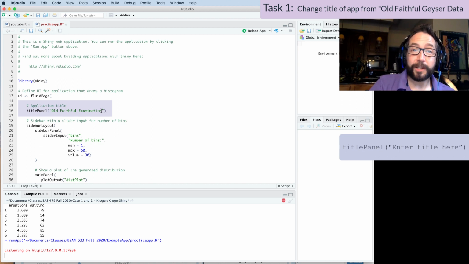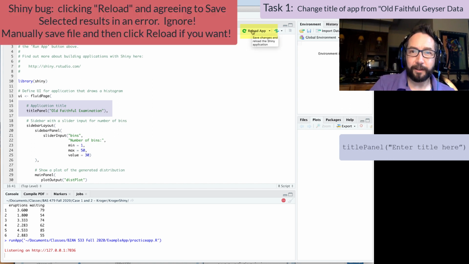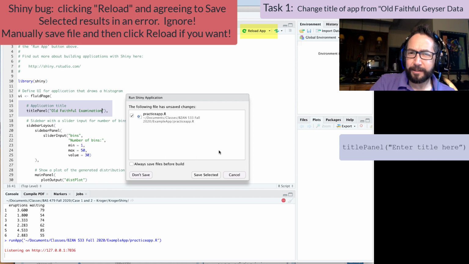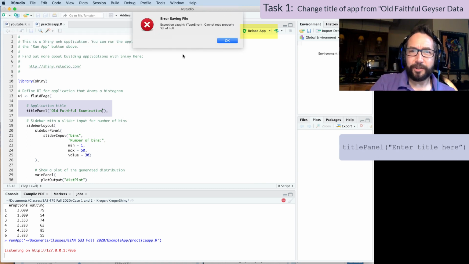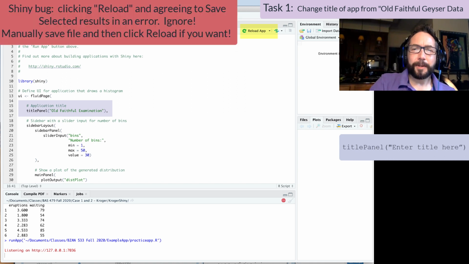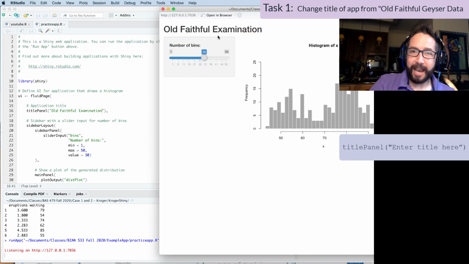When we make a change, we can reload the app by clicking on Reload App. And I think there's a bug right now, so when it says Save Selected, which we want to do, it's going to come up with an error just saying, hey, error saving file. I think it saved it anyway, but if we just click OK and click Reload, we're going to see that the name of the app has indeed changed.